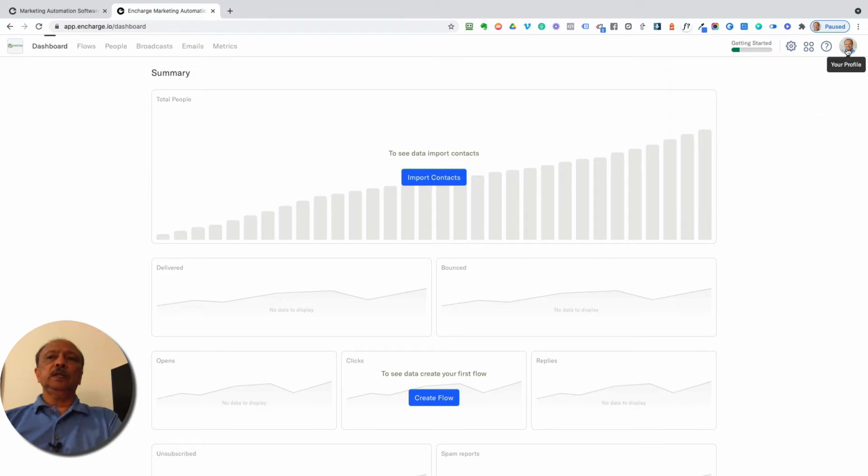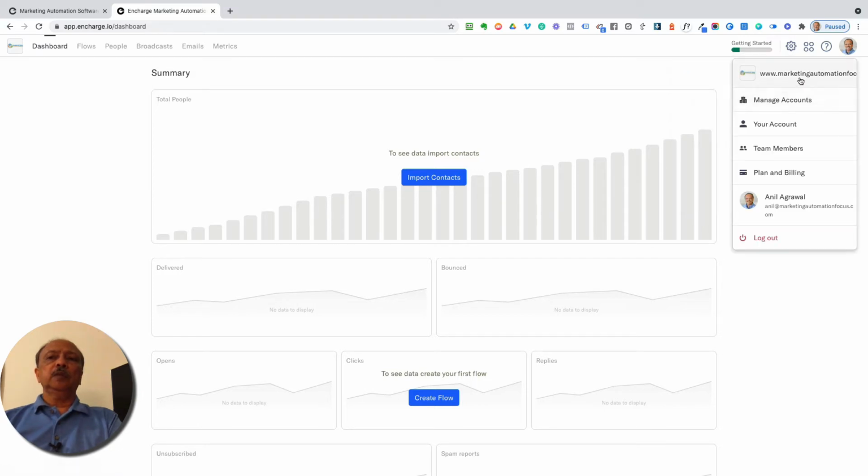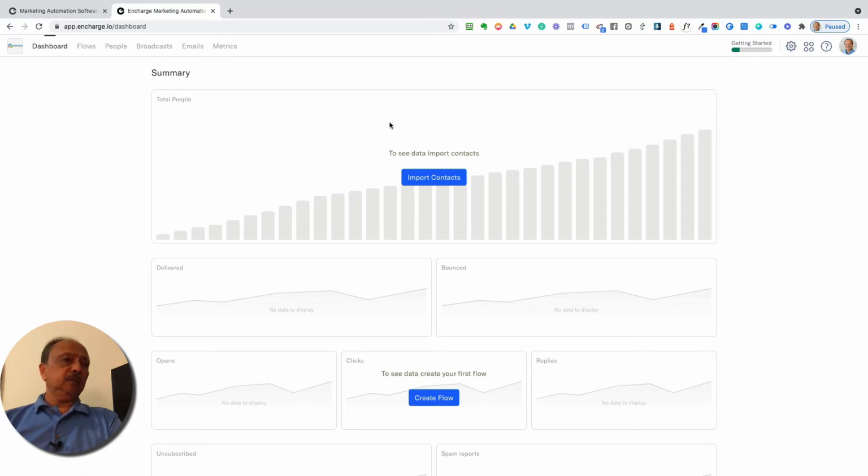So on the profile, it would list the website or domain or account that you're in currently. And if you have created sub accounts by going into manage accounts, then you will have other sub accounts or domains listed here, and then you can switch between them. And your account is obvious, the account details, team members, you can add team members, and the plan and billing will give you your plan and billing information. So those are the pretty standard obvious things.